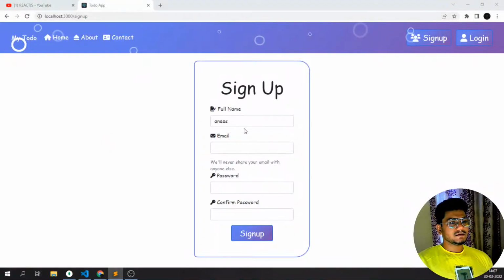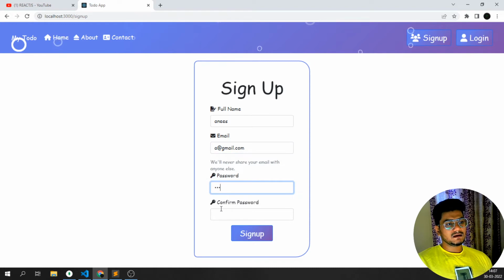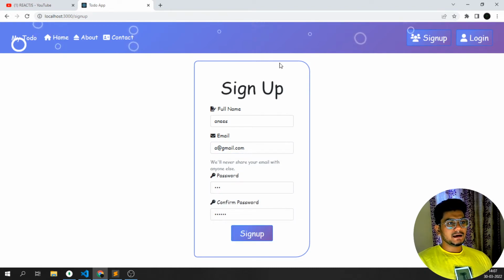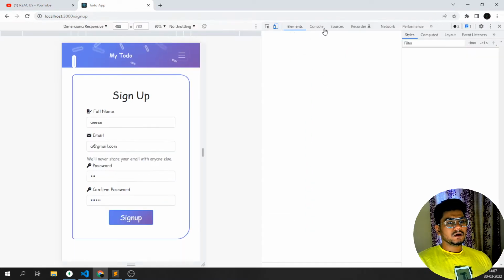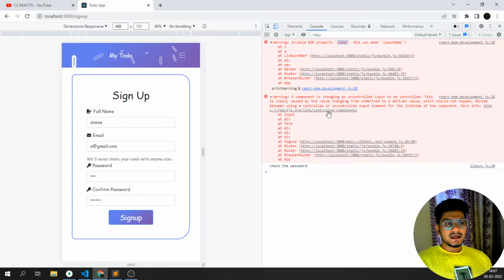If I come back here, you can see everything is working. Now if I type something at gmail.com and click on sign up, you can see something happened. In my console log I'm getting the message to check the password. I also have a few errors, like somewhere I used a class, and some div tags and controlled input issues, which we'll check later. If I give the correct password, I am not getting any errors.